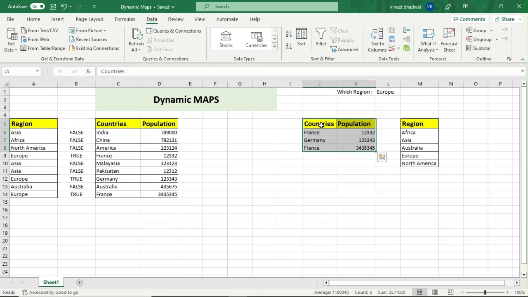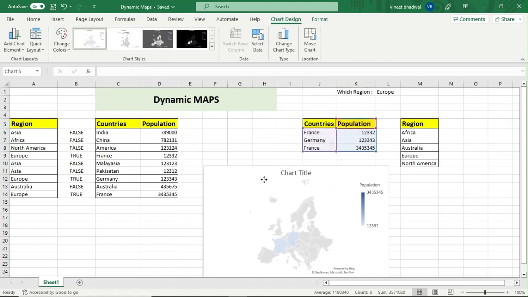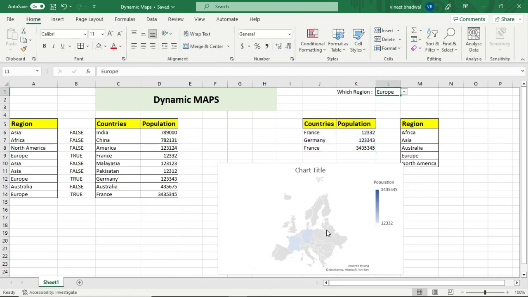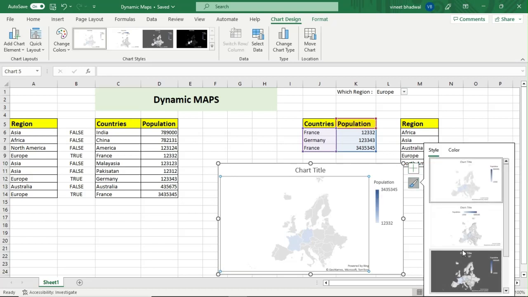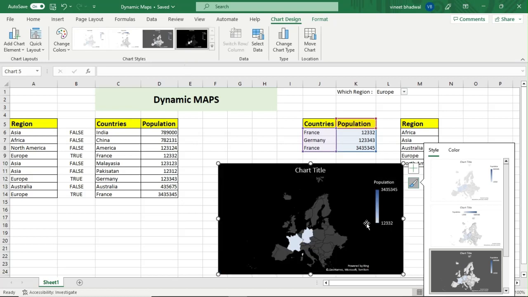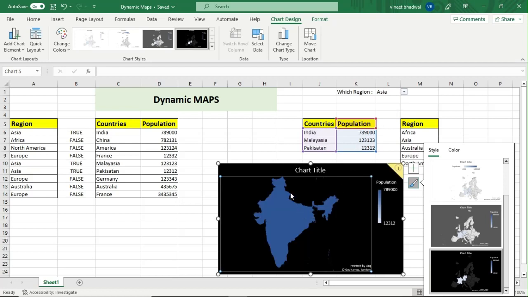So now we will plot our graph. I will select this data, go to insert, and click on the maps. So now you see here, if I'm clicking on Europe, it is showing Europe here. Let me highlight this with some other color so you can see.